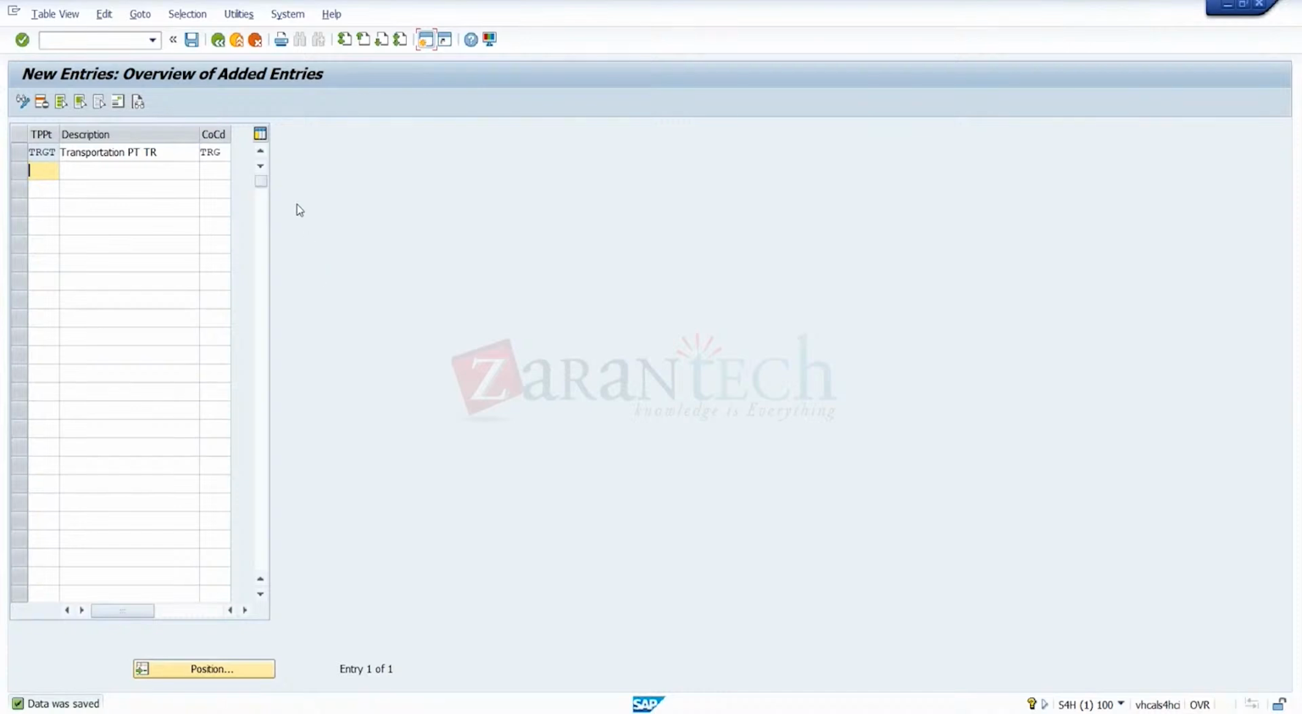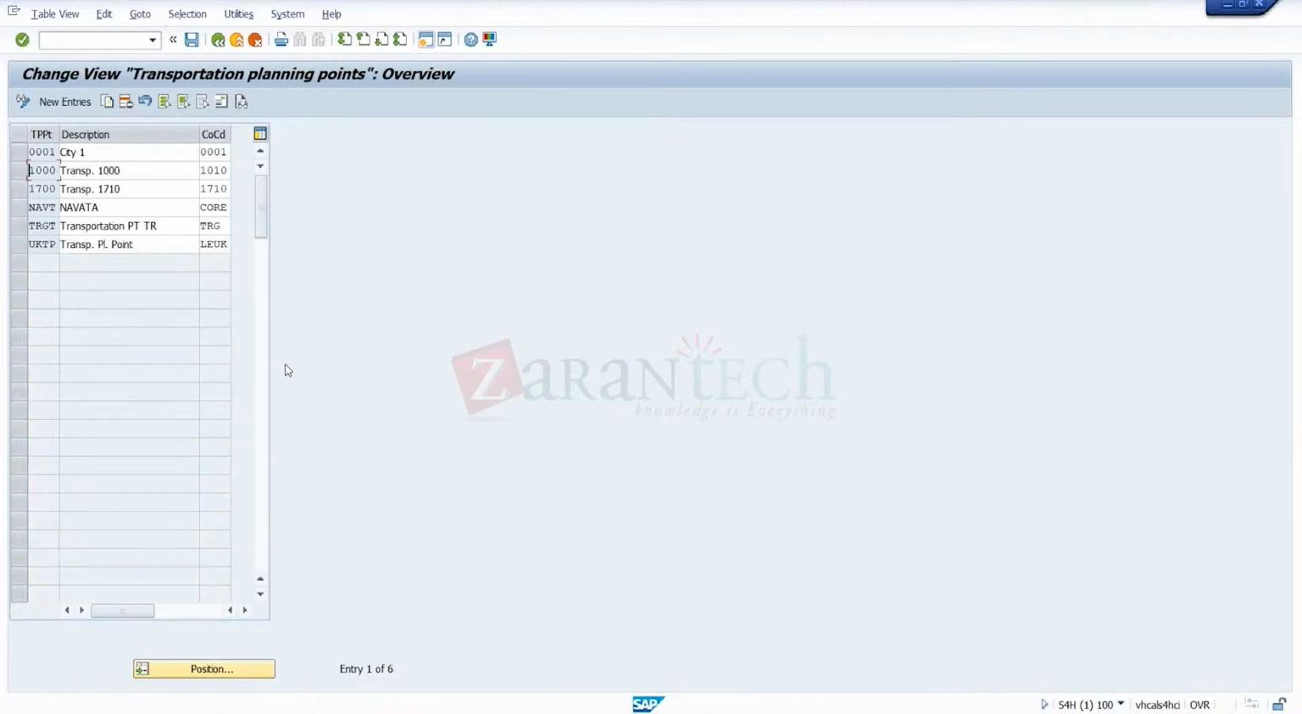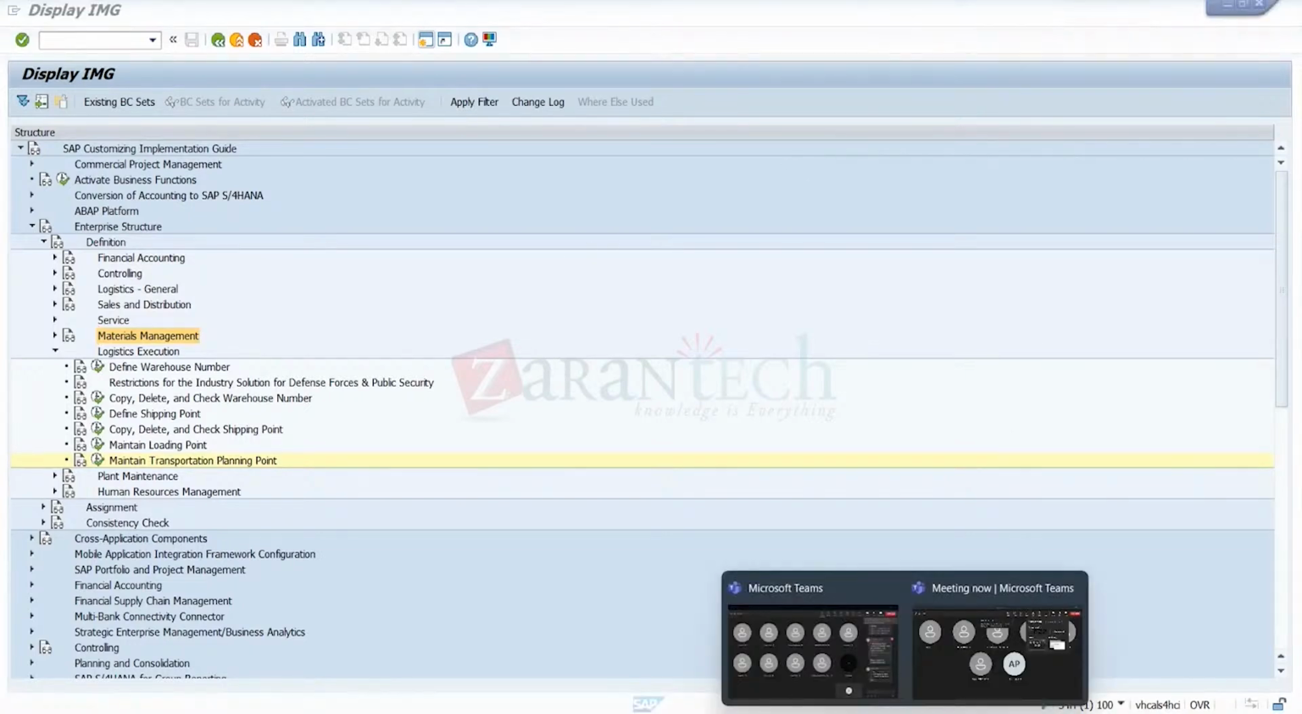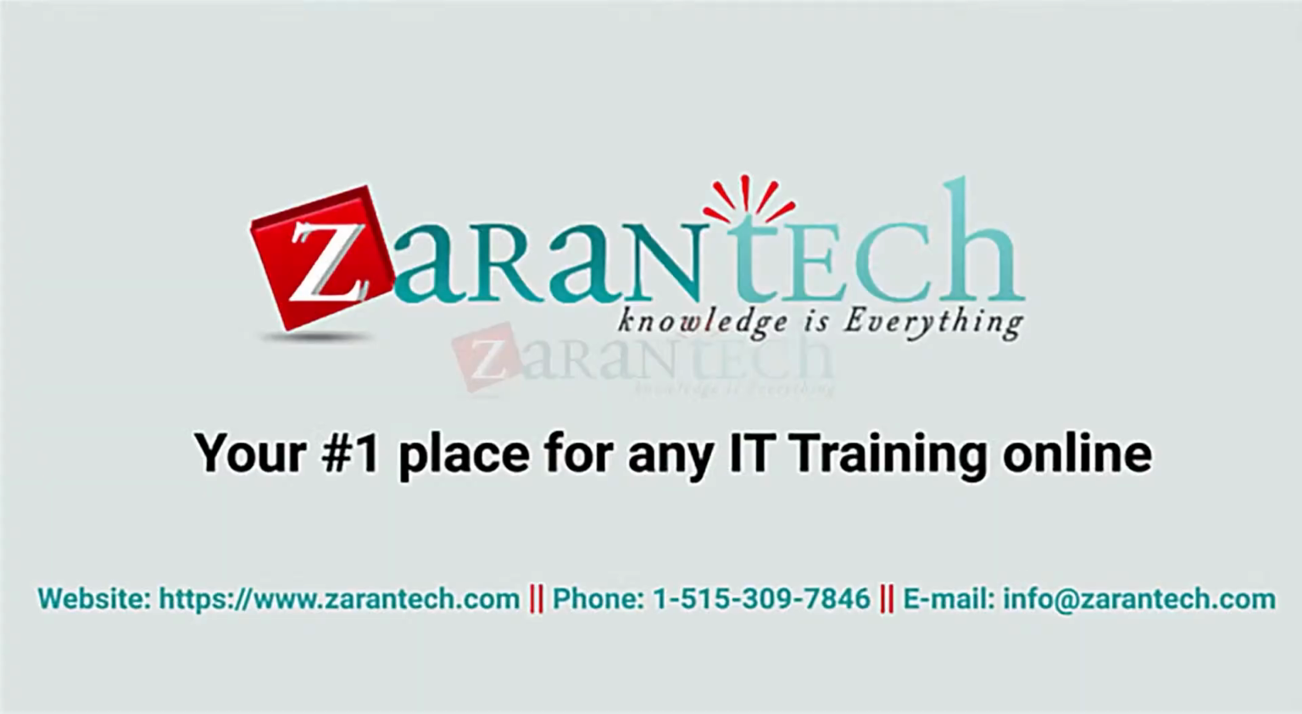Okay, this completes the definition part. This completes the definition part for the SD module configuration. So we're done. Finance accounting, controlling here and finally execution, logic execution. Okay, so are we able to follow this part? Are you able to follow, everybody? Are you able to follow these steps? So everybody able to follow?